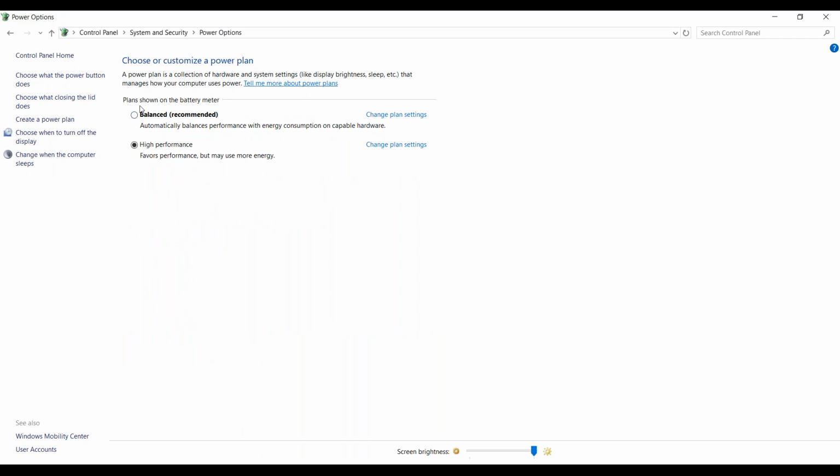Usually we have it on balanced. But if you want to spend a lot of power on this render and this application, you want to maybe change to high performance to ensure that all of this power is going into that application.